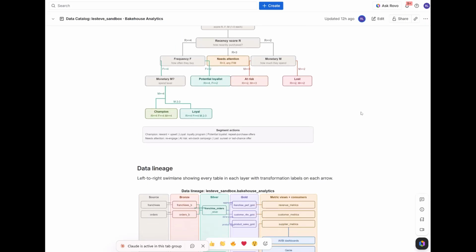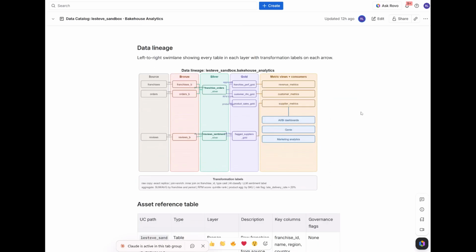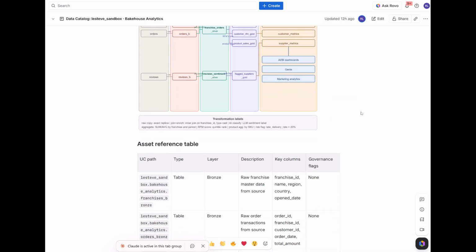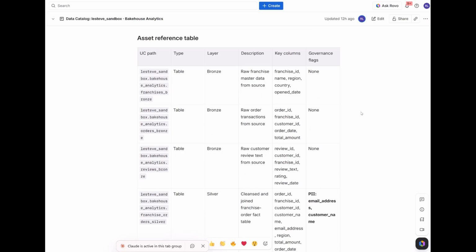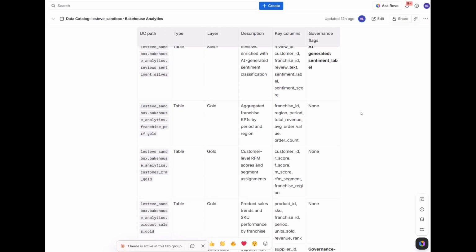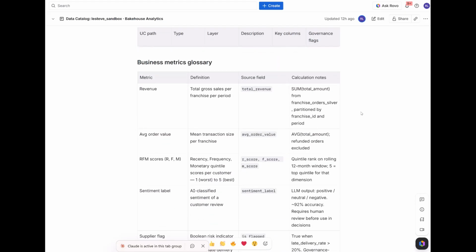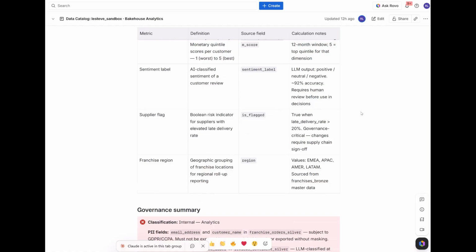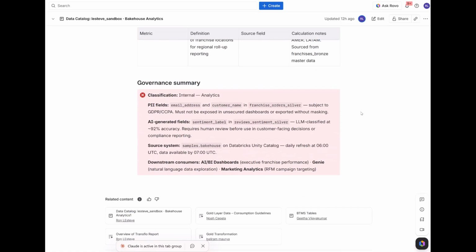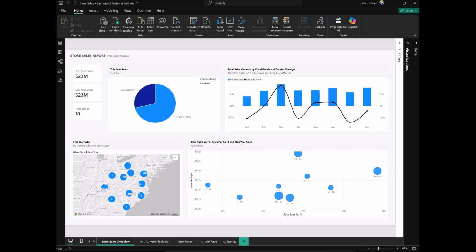Every layer of the pipeline, every key column, every metric definition, and every governance rule is captured in one living, visually rich page that stays in sync with the underlying data. That means faster onboarding for new team members, clearer alignment across analytics and engineering, and auditable, up-to-date documentation that doesn't rot over time, all driven by a single natural language prompt. This is what it looks like when documentation shifts from a chore to a first-class deliverable.